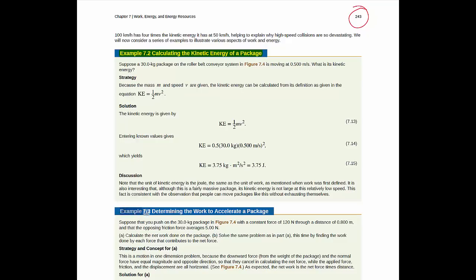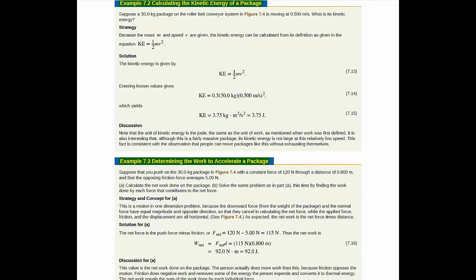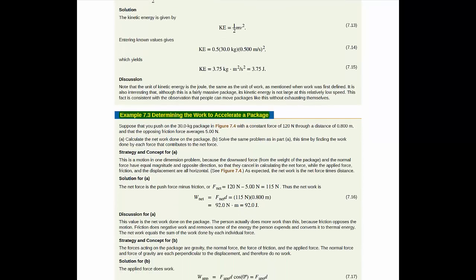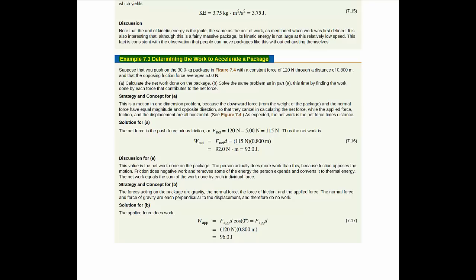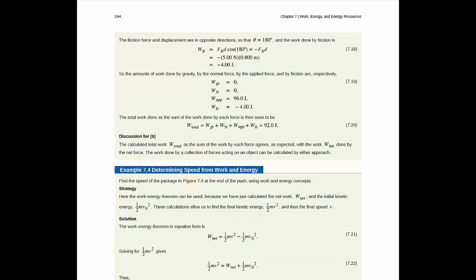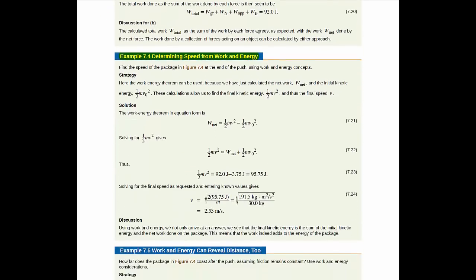243. And an example using the work energy theorem, which is something I'll expect you to use in your homework. So I would recommend you look at this example 7.3 to give you somewhere to refer to when you're trying to do those problems. Here's another nice example, 7.4, on page 244, using the work energy theorem.